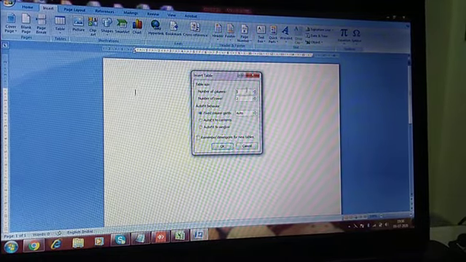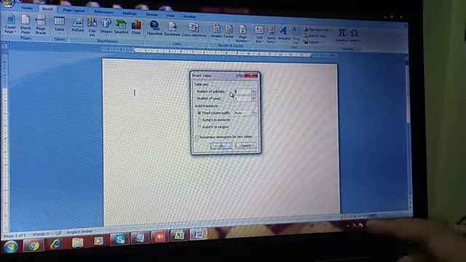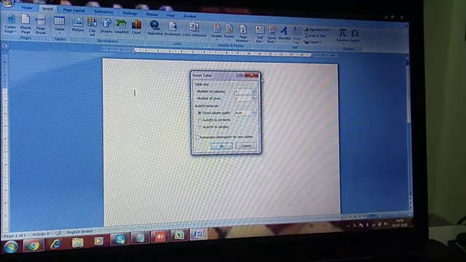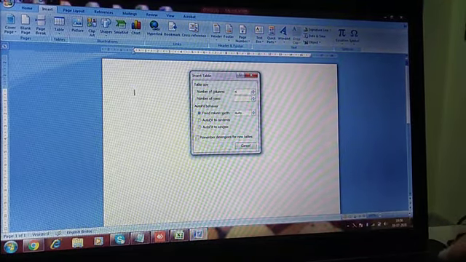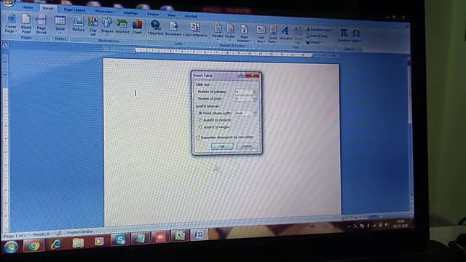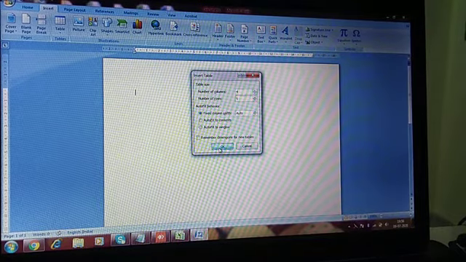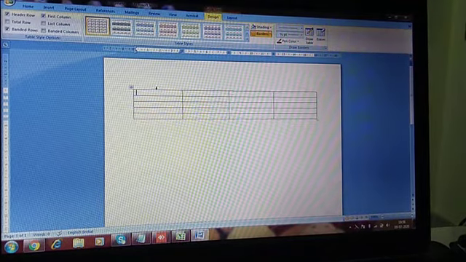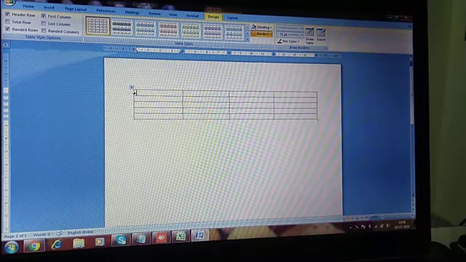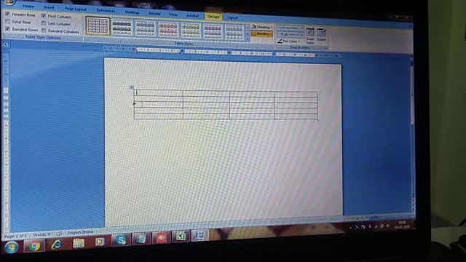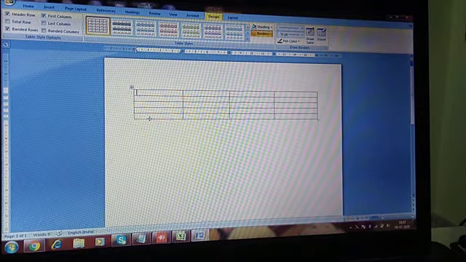it is writing 3 actually. Okay, 4 columns and 5 rows. Okay, and I will click on OK. See, 4 columns are there, 1, 2, 3 and 4, and 5 rows are there. These are the rows 1, 2, 3, 4 and 5.